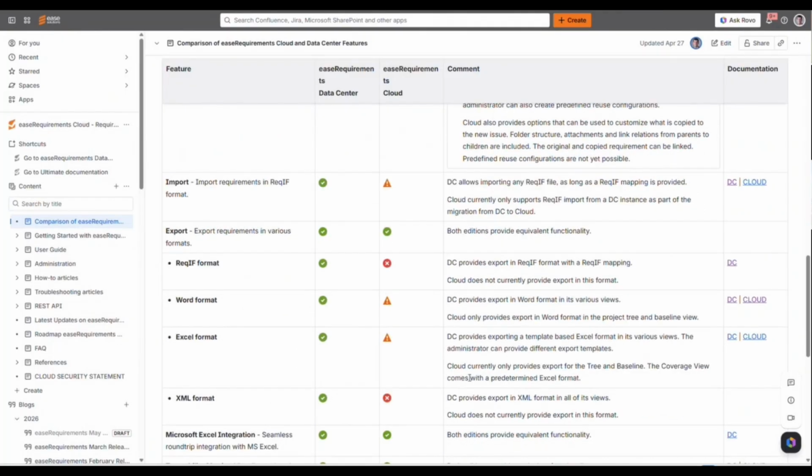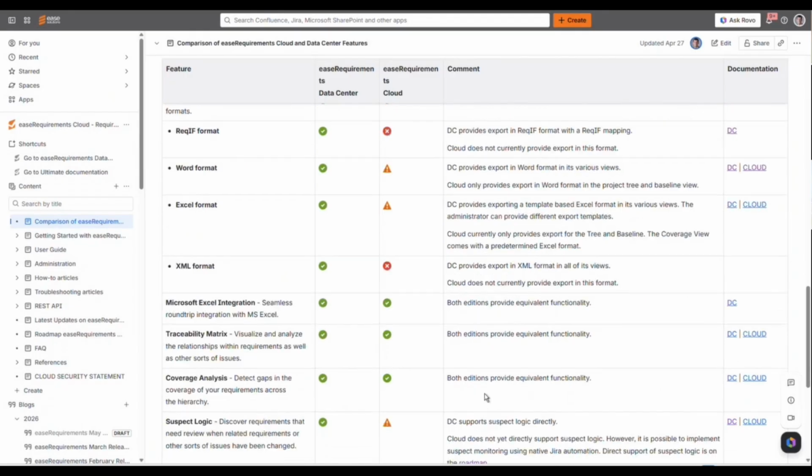For Excel format, today we only have the capability to export Excel via templates from tree and baseline, not from the coverage. Here we have a standard Excel format in place. And XML is not supported in cloud right now. I don't know if you use it at all. The formats of Word and Excel that we use, XML, not that often. Yeah. I think it's very seldom used, and I don't have any request for an XML export in cloud right now.